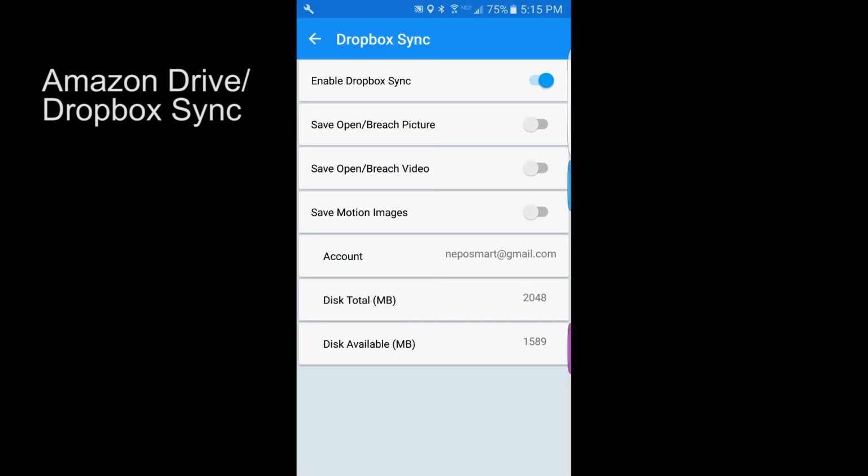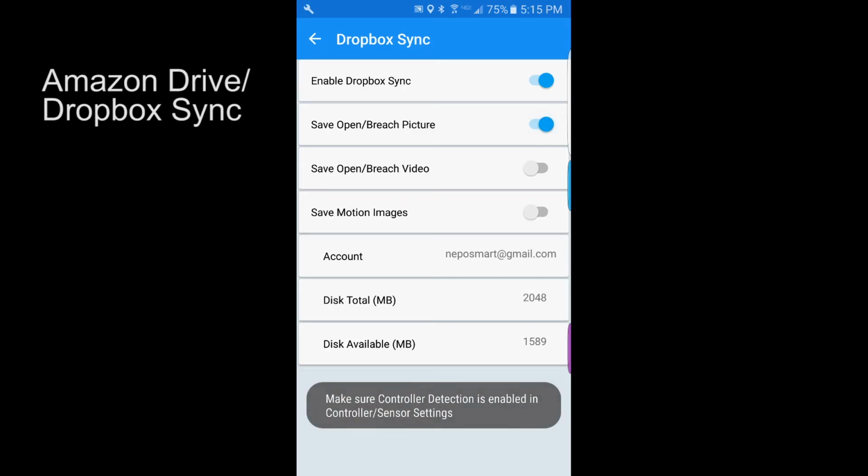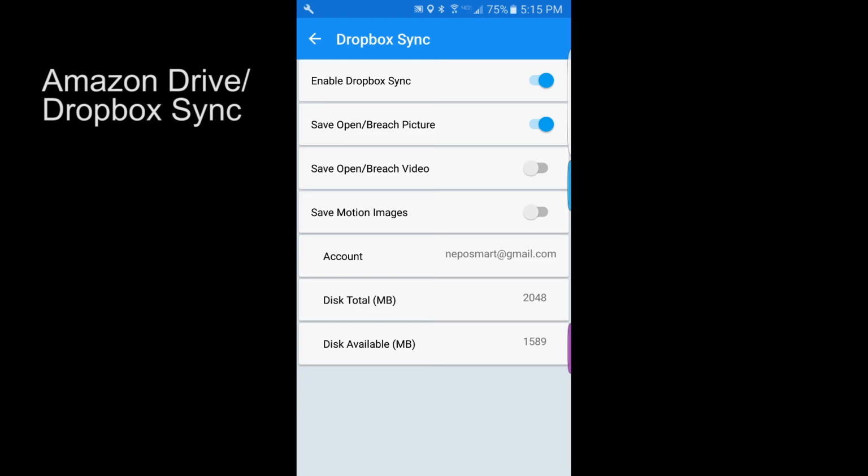So now your Dropbox account is linked to your Neposmart app. You can choose to store pictures and recorded videos to your Dropbox, but we recommend just choosing pictures to conserve space. For pictures, you'll see two images, one right when the detection occurs and one 3 seconds later. Now let's move on to the next device setting.